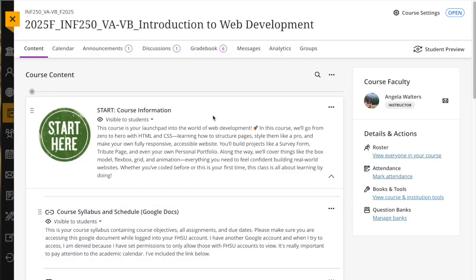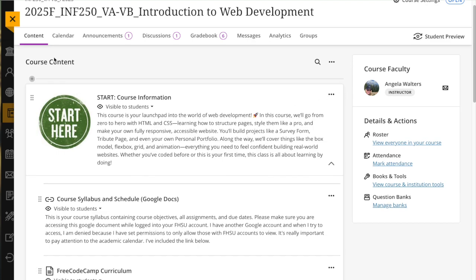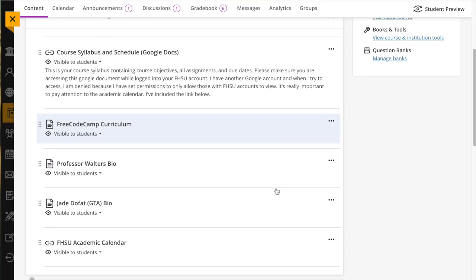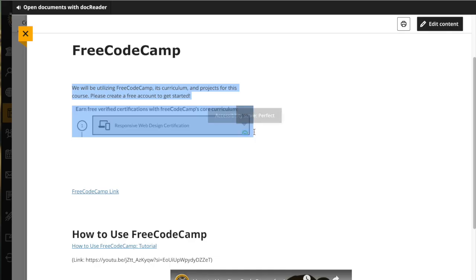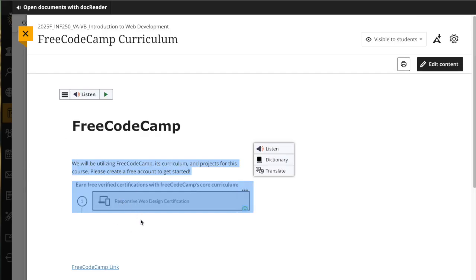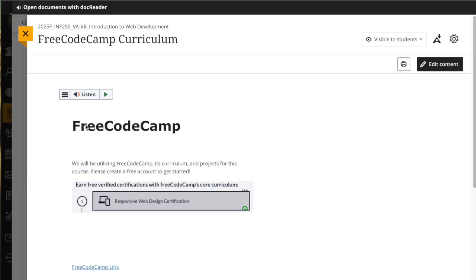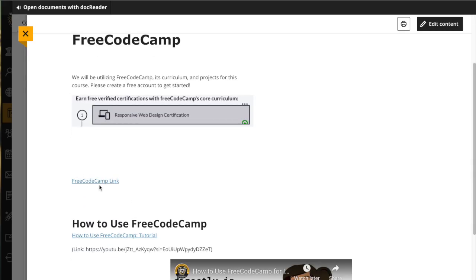So here I have the course pulled up. You just go to course content here, and then where it says start course information, just click this drop down, okay? Where it says freeCodeCamp curriculum, that's where you're going to go. This is where we're going to be doing it. The responsive web design certification is where we're going to be doing all the projects. The link is literally right here.